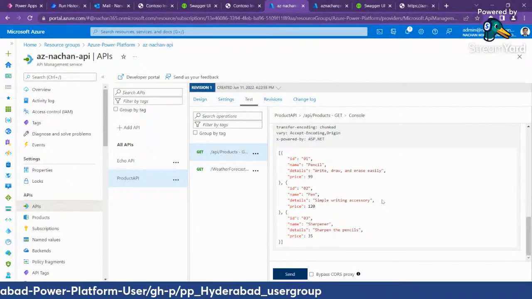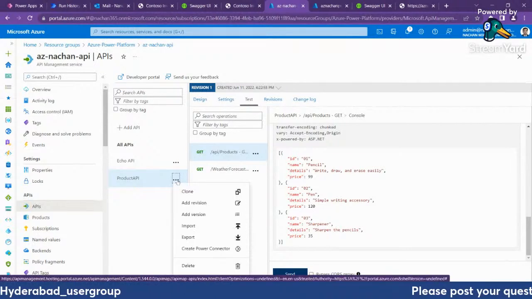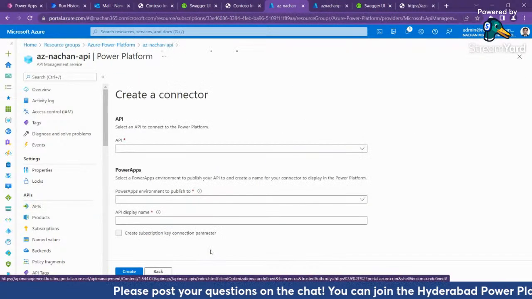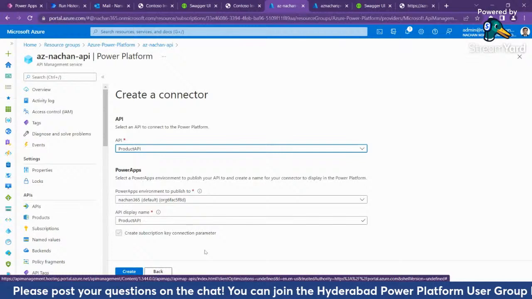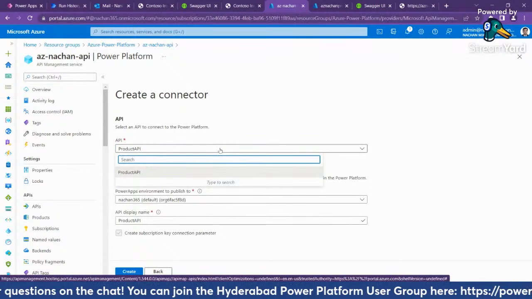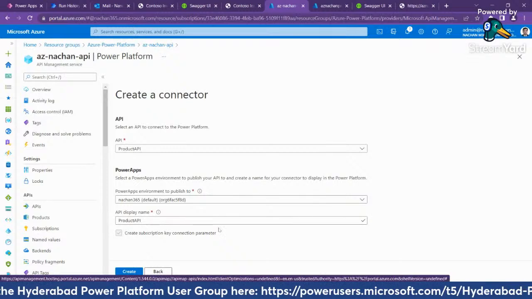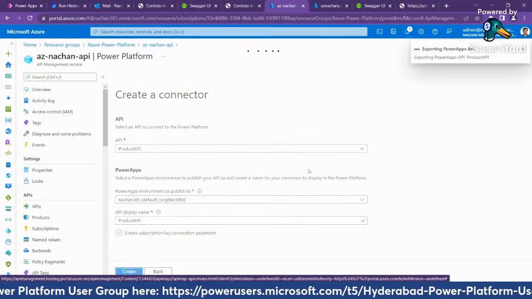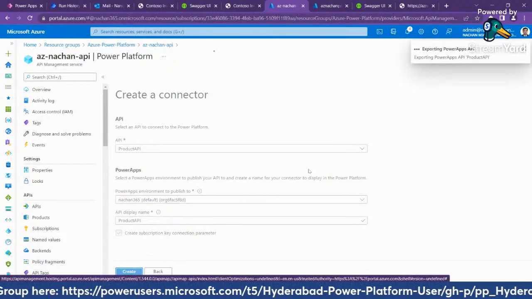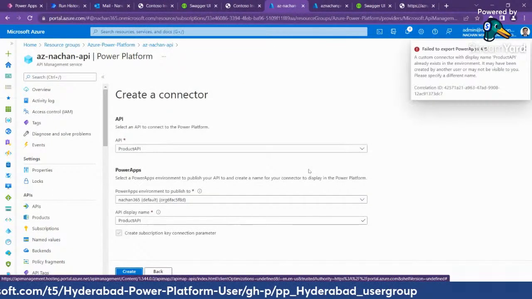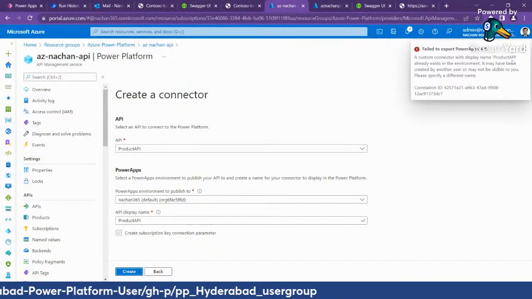Now that we have all this with us, let us see how we can create the custom connector on top of it. For that, just select your API, whichever you have, and click on create Power connector. This is pretty simple. Once you do that, it will automatically take the API which you want. You can use either the product API or the echo API, which was available separately. You can just click on create and it will create the connector for you.